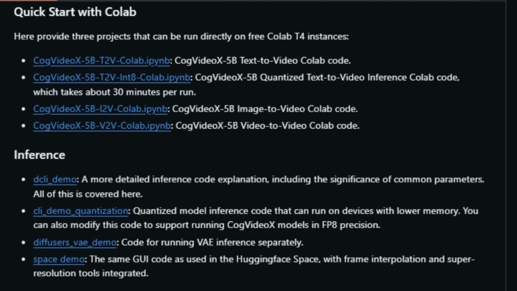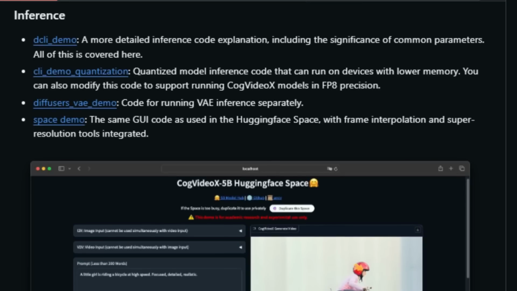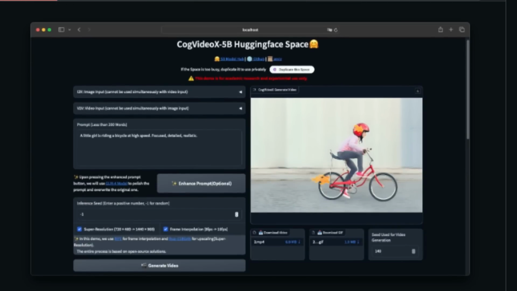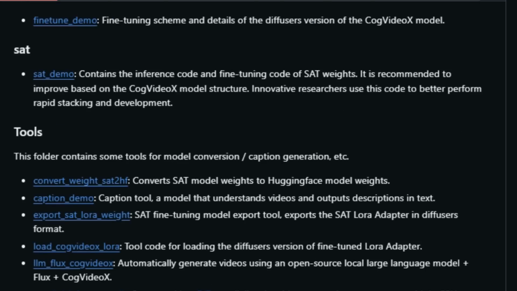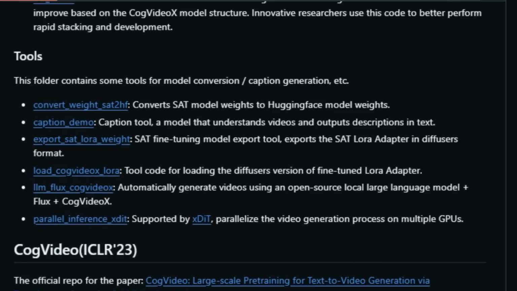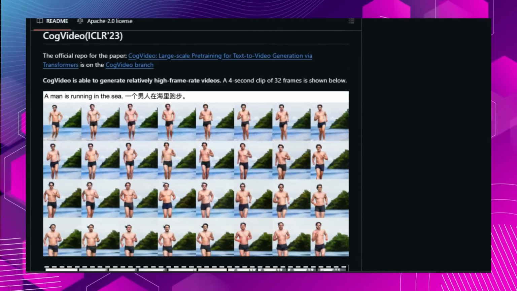They provide detailed instructions and code examples for both inference and fine-tuning, making the project approachable for both beginners and experienced developers. The CogVideo and CogVideo X projects are fantastic examples of the power of open-source collaboration. They've fostered an active community of developers and enthusiasts who contribute code, share ideas, and create tools to make these projects even more powerful and user-friendly. So, if you're ready to explore the cutting-edge world of AI-powered video generation, check out CogVideo and CogVideo X.